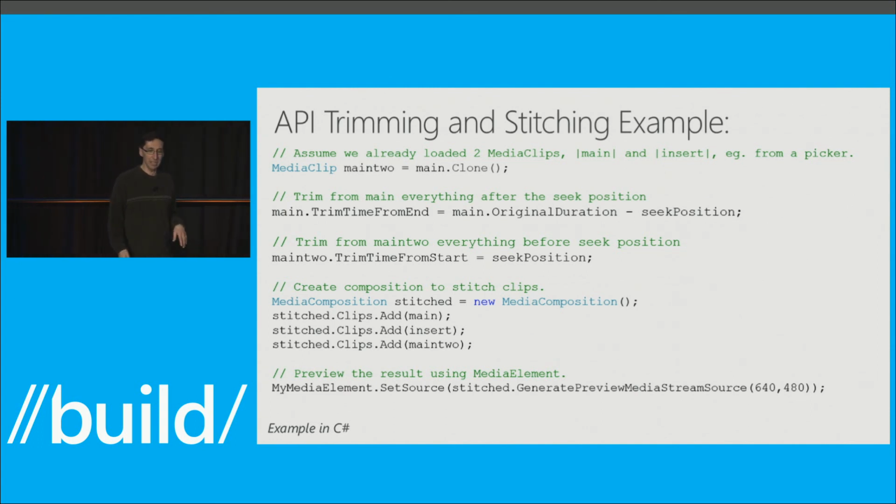I'm going to need to do this operation, I'm going to need another version of main. So I'm going to clone that. So media clip main 2 equals main.clone. So I've got now two 30-second clips, both derived from main. What's cool about this now is that I've never touched the actual main file at all, but I have two defined media clips that are derived from it.